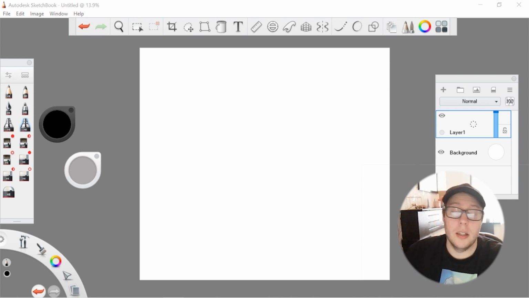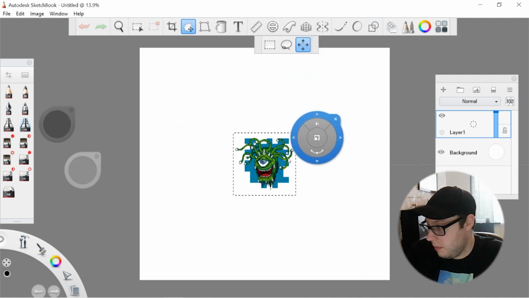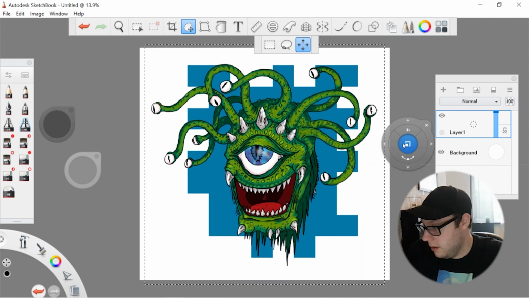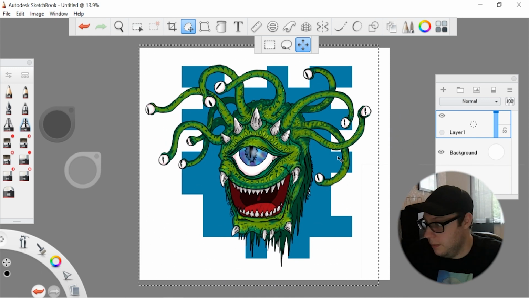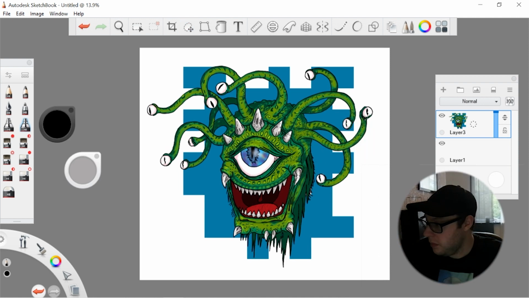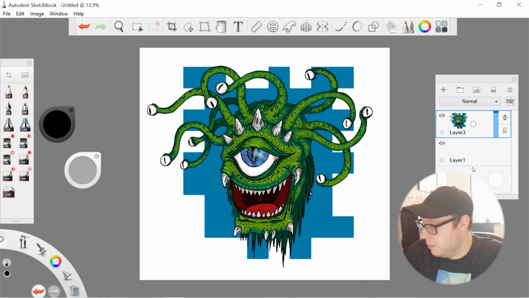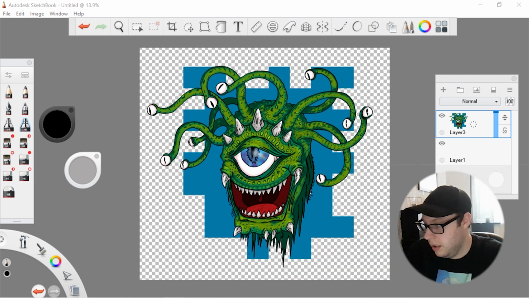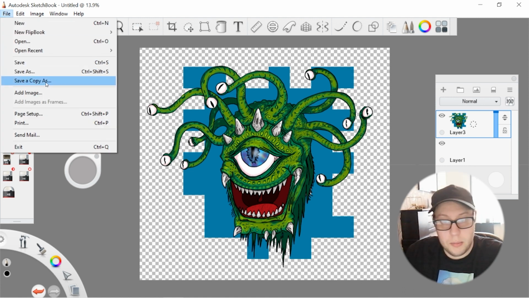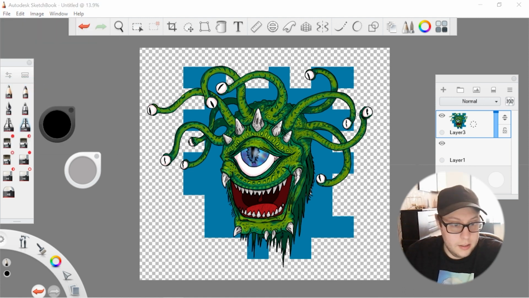I've already done my design. It's what I'm using for my channel logo. So I'm just going to click it and drag it in and then just upgrade the size. Just make sure that's centered as well. And the next thing I want to do is make sure the background is transparent as well. And I'm just going to save a copy of that to my desktop.